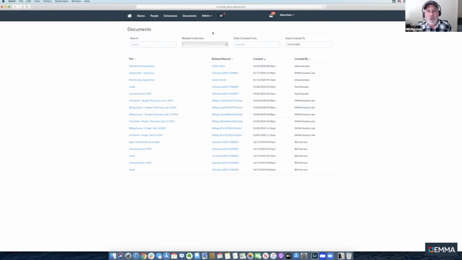If you're an administrative user, you'll also see this admin user, but if you're not an administrative user, you won't. So a normal, kind of representative in the field would not be seeing this menu at all. A couple of other things to note.